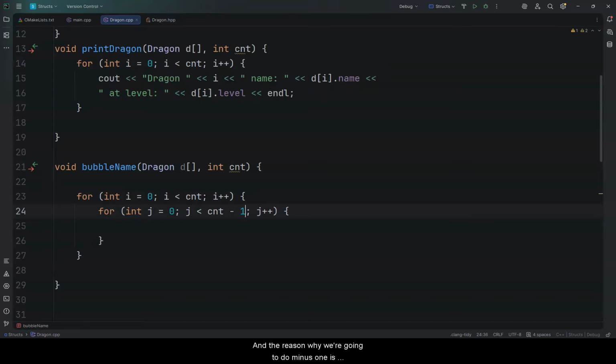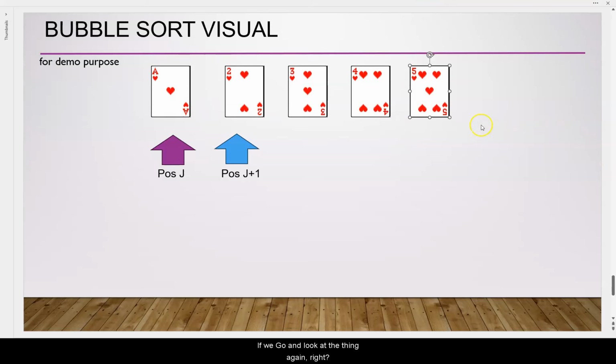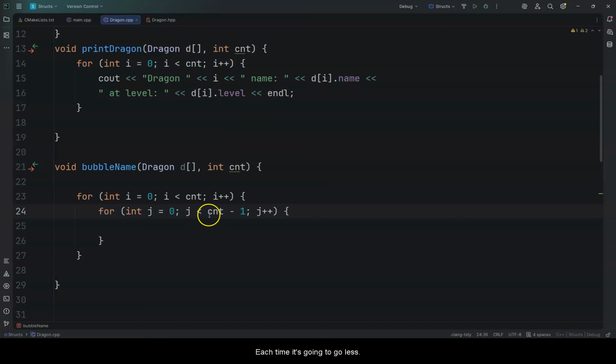And the reason why we're going to do -1 is, if we go and look at the thing again, the first time through, we're going through all of these, and then we're going to go from 5 through 4, or 1 through 4, and then 1 through 3, and then 1 through 2, right? So each time it's going to go less, so we're also going to need to have it be minus i, -1, since we're going to be comparing the two next to each other.